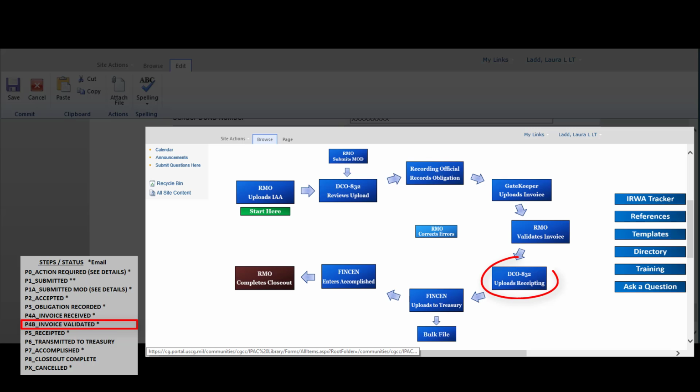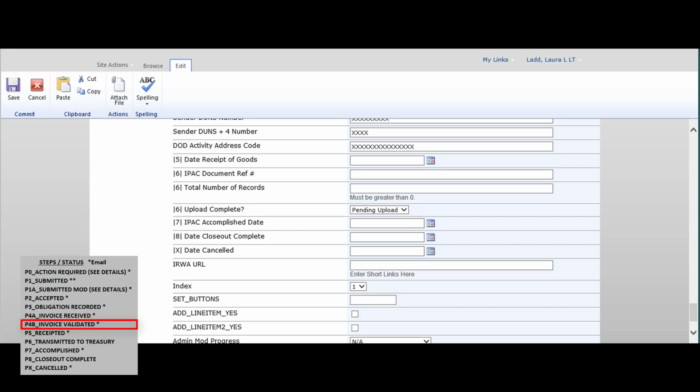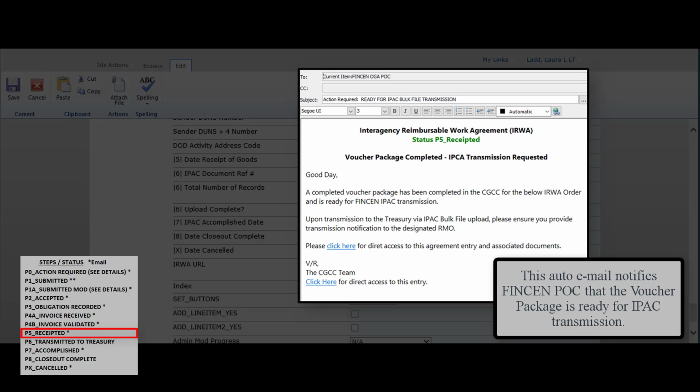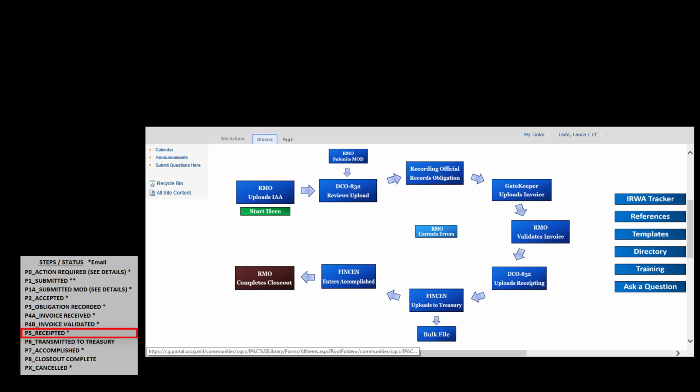After receiving this email, DCO 832 will then add the date in the Date Receipt Goods block, which will change the status and automatically notify FinCEN via email that a voucher package is complete and that the IRWA order is ready for IPAC transmission. And now the fun begins.